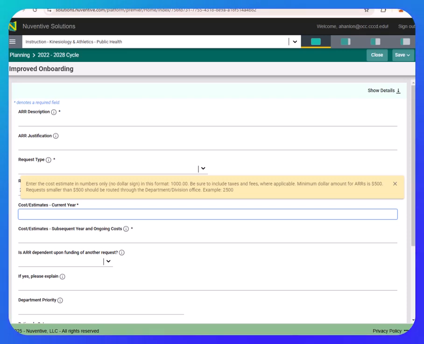The next field asks for a cost estimate. Enter the cost estimate in numbers only, no dollar signs, in the format such as 1000.00. Be sure to include taxes and fees if they are applicable. The minimum dollar amount for ARRs is $500 for support services and $1,000 for instruction. Requests smaller than these amounts should be routed through the department or division office.